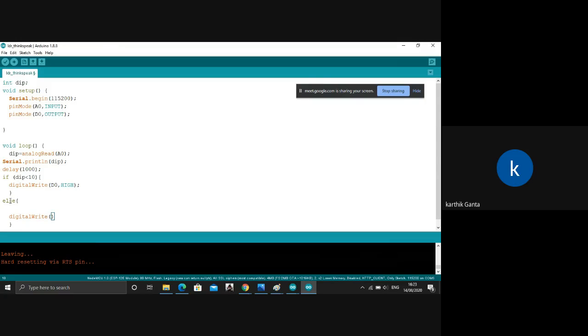Digital write D0 pin will make it low. Now it works fine, because when the value is less than 10, then the LED will go high, and if it is greater than 10, then it will go low.